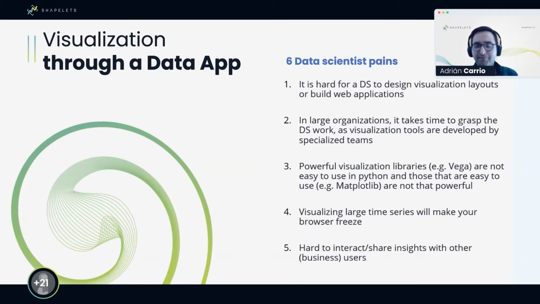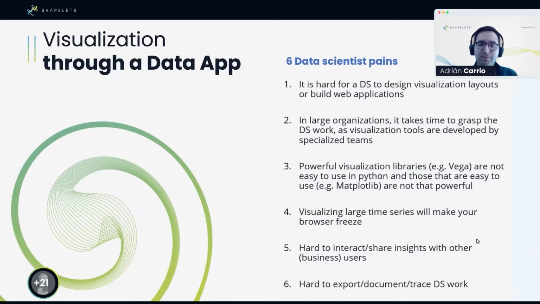And finally, the sixth point that I would like to mention is that our work is sometimes very hard to document, to trace. Maybe you create a visualization, but then you change it, and then you don't know what changes have been applied to it. These are some problems that are extremely common in the daily work of a data scientist that is trying to build visualization.